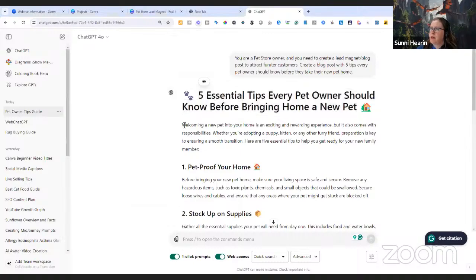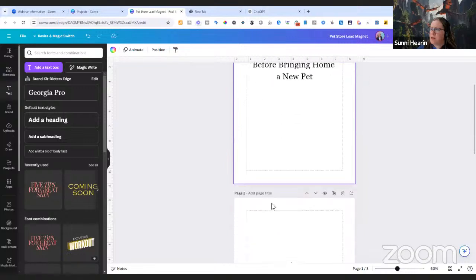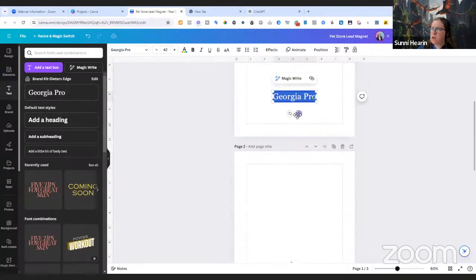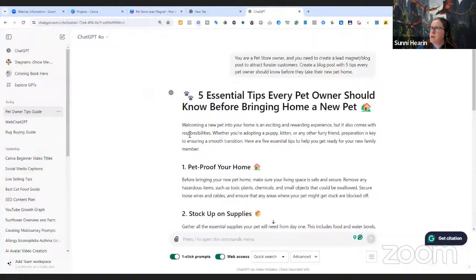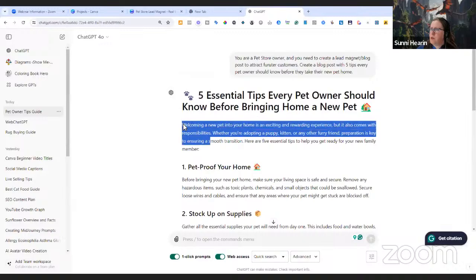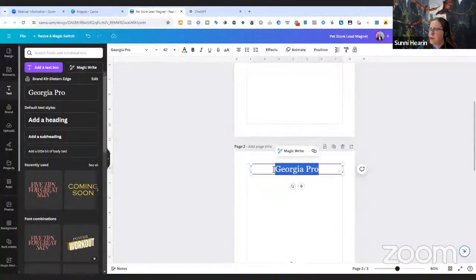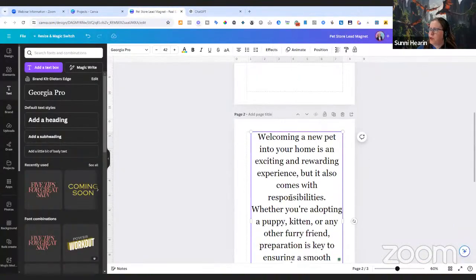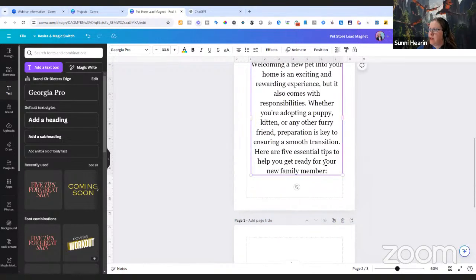All right. So then what we're going to do, guys, on page 2, is add more text. We're going to bring this down. We're going to bring this right here. Okay. Then we're going to go ahead and put this section right here. Welcoming a new pet home. Let me get rid of this. So we're going to put this here. Okay, we're going to tighten that up, make it fit.